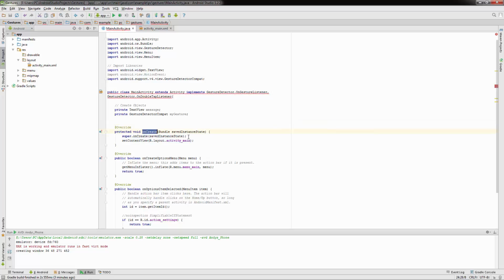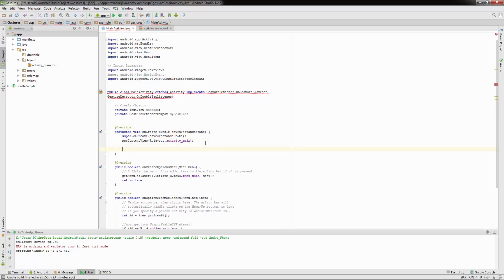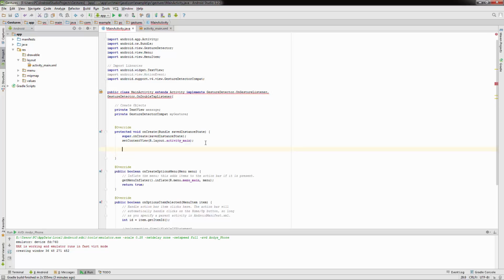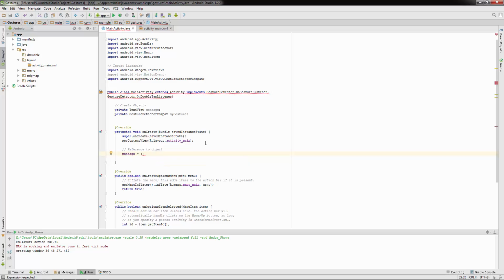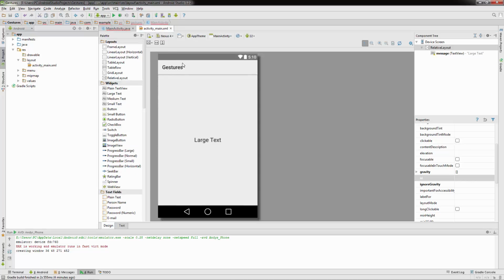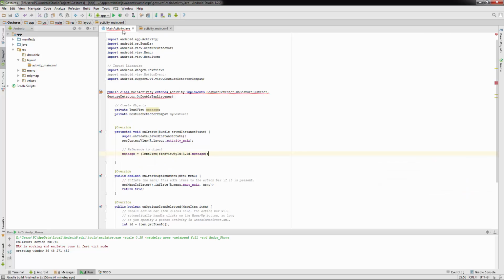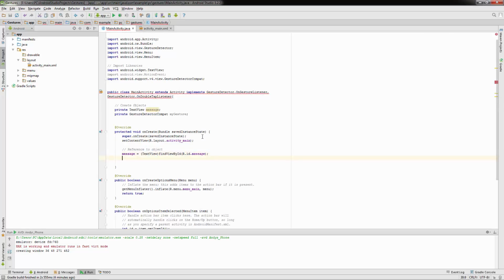And now over in the onCreate, we're going to do a few different things here. I'm going to create a little space for myself. And so now we want to create a reference to our object. So we have message equals TextView. What do we want to do? findViewById. You guys remember how to do this from a previous tutorial. So now we have a reference to that TextView, this guy here. All right, so we have that set up.